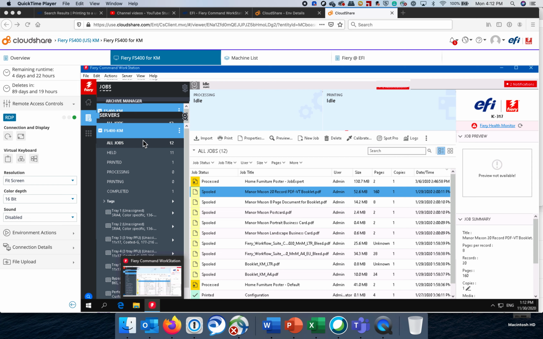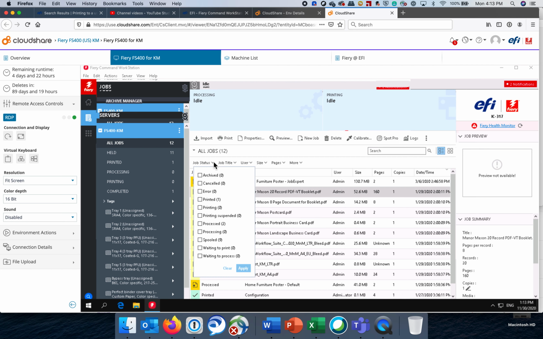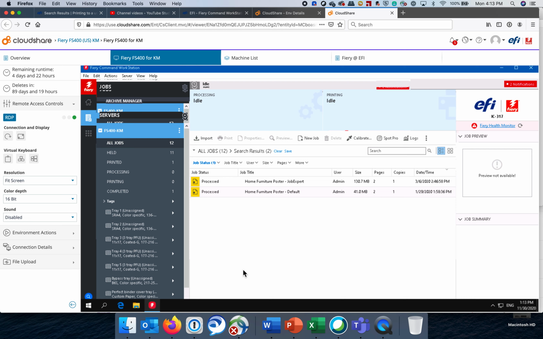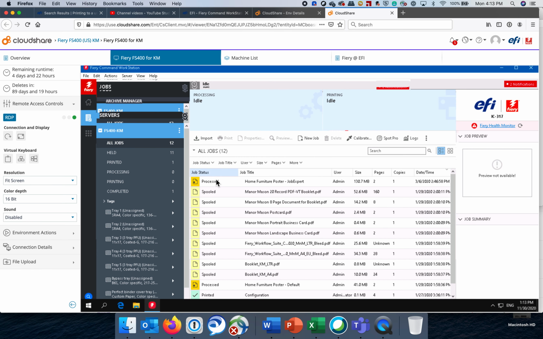Now all jobs is the default view. And you can see here I've got 12 jobs in that queue. Also, you'll see on this line that I now have these new search capabilities. If I go to job status, I now can search on many different statuses. So if I only want to see jobs that were processed and I click apply, that's all I'll see. And anytime I want to clear a view, I can just hit clear and it'll take me back.